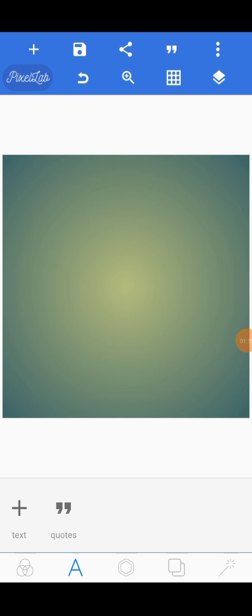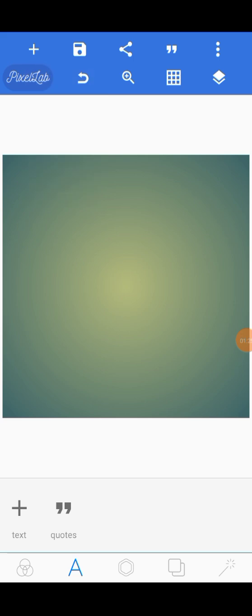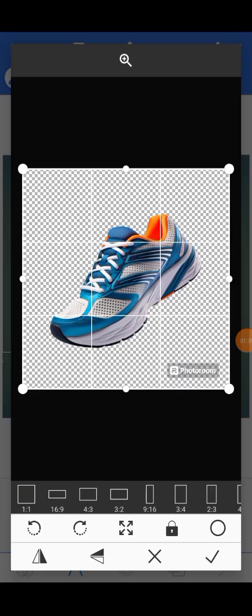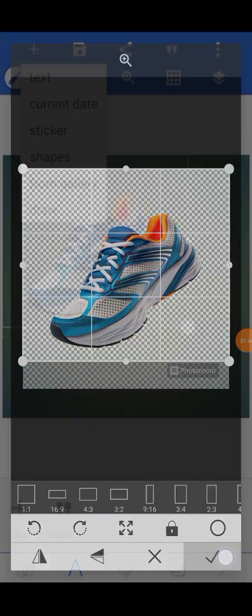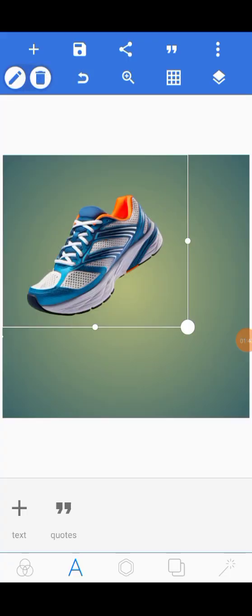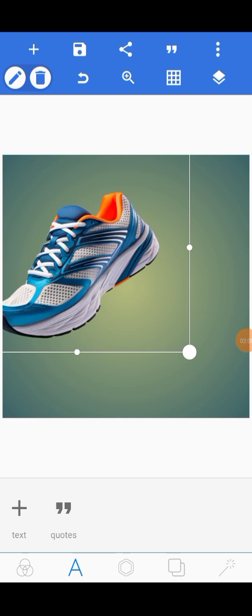So let us proceed. The first thing I'll do is insert the image of my shoe, and I'll click on the plus sign right here. Then I'll go to from gallery to look for the shoe image. So I have this shoe. I downloaded this on Freepik. I'll leave the link in the description on how you can get your images. You can actually get images like this for free on freepik.com. Check the description to find a link that will help you do that.